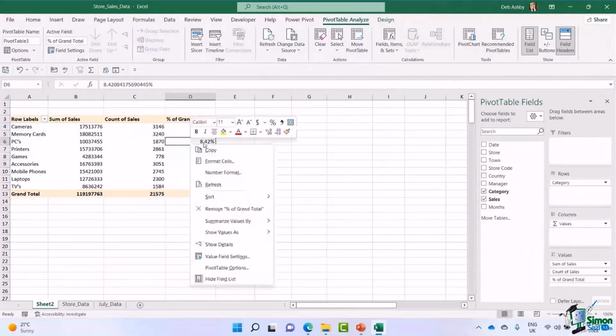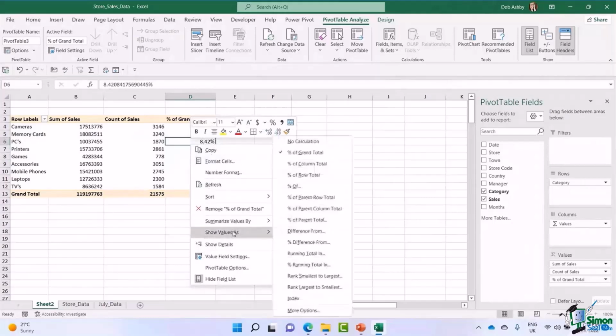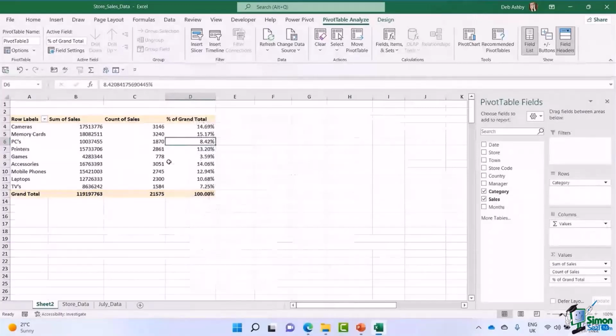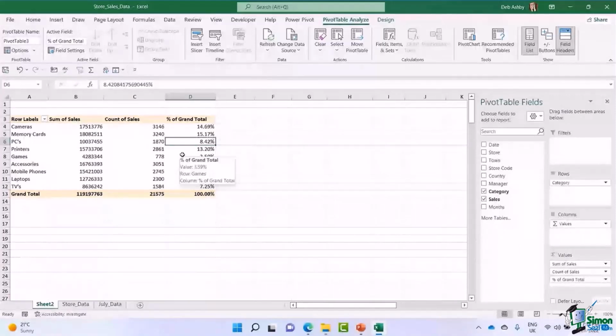And we have lots of other things within this show values as that we can do. We can show running totals, we can show percentages of the column total, lots of different calculations that we can perform. So just keep adding sales fields and changing them to show exactly what you're interested in. All right, so really nice and straightforward.